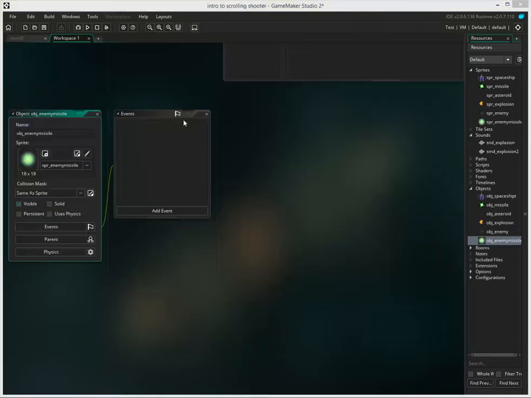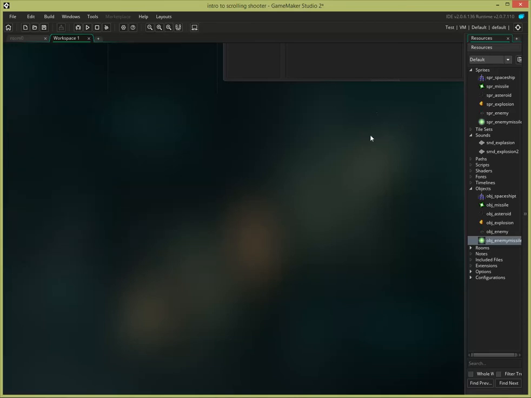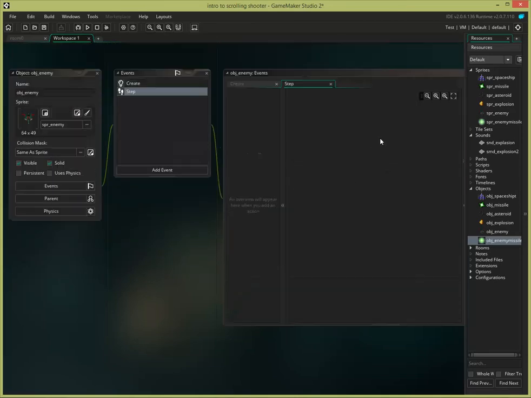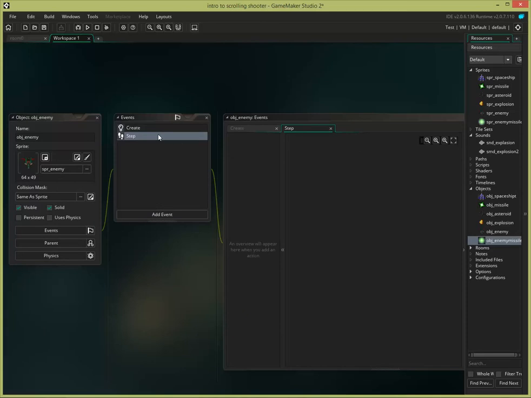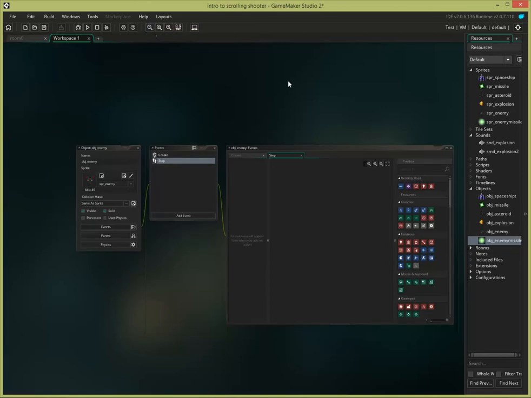Okay, we've made an object and sprite in our enemy missile. We need to make it solid because it's going to be in collisions, and that's all we need to do at the moment. So, come back to our enemy and step. So what do we need to do on this step? Okay, I'm just going to make this a bit smaller so we can fit it all in.